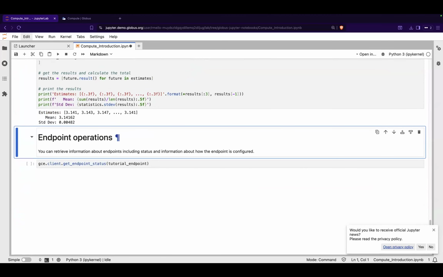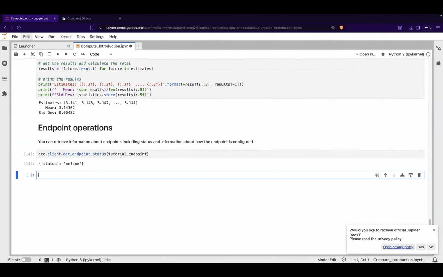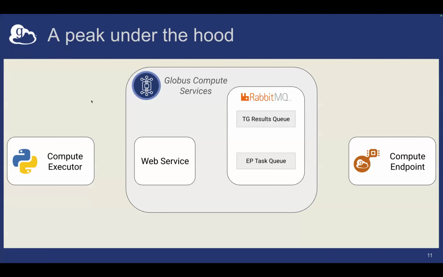And then we have a series of endpoint operations. So there's only a single example here, but we have a number of different things where you can stop an endpoint, lock it, you can do a number of different things remotely, or just get the endpoint status, which is something quite simple. All right, so that's that. I'm going to quickly go over just kind of what's going on here as I'm submitting this, and then I'll hand it back over to Kevin.